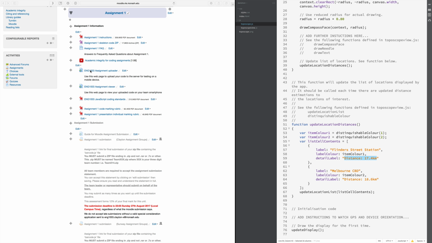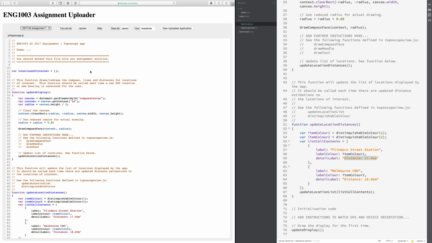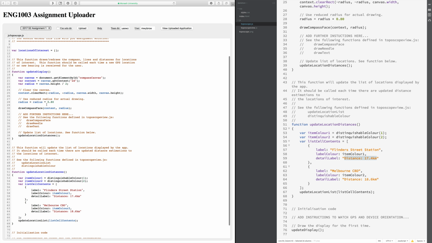It puts it in a secure location that's only accessible to you and your teammates, and it includes the other files that are part of the assignment skeleton here. So let's have a look at that and click the link on Moodle. We get to a page that looks like this. You can see that it's got a tab here for JavaScript Toposcope app. This is the file you're expected to change. We said basically this just draws the compass and it's going to draw a dummy list with 2 entries.